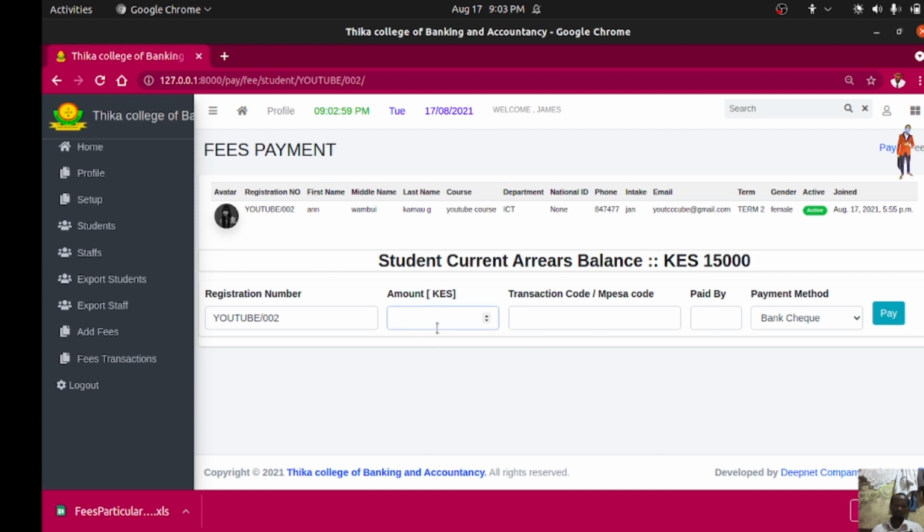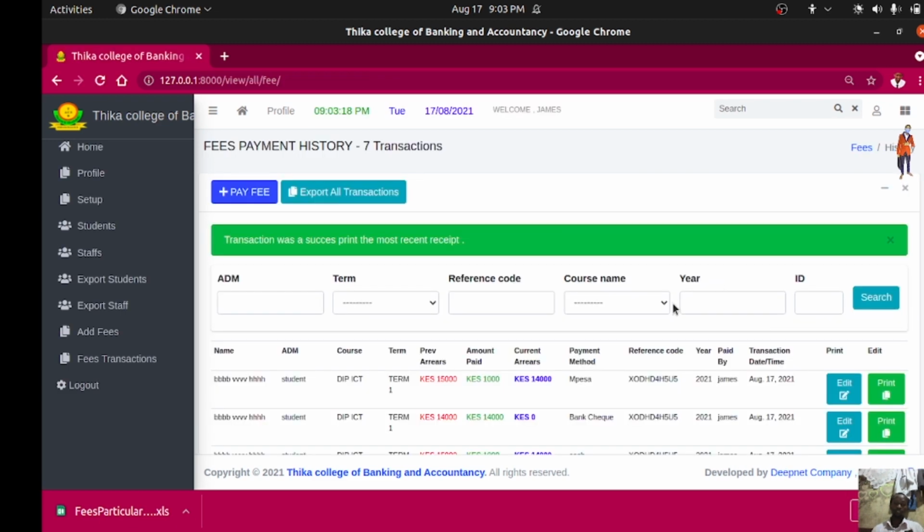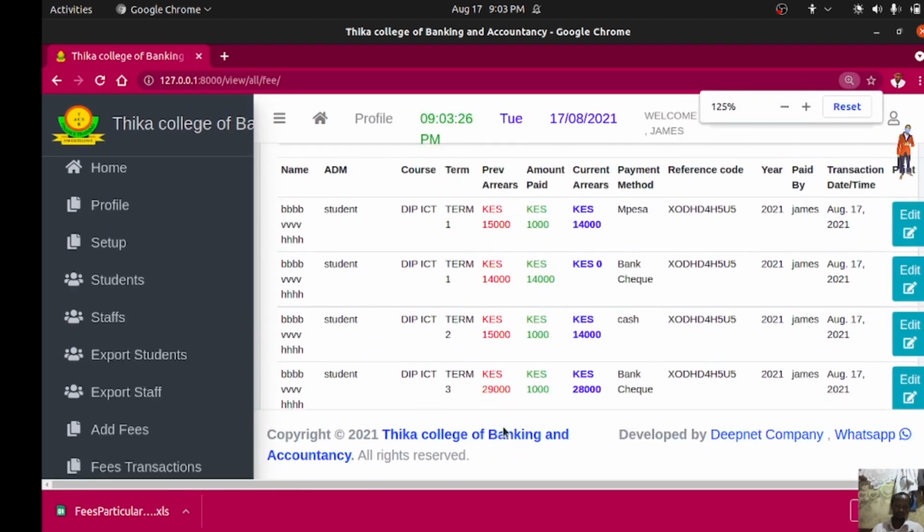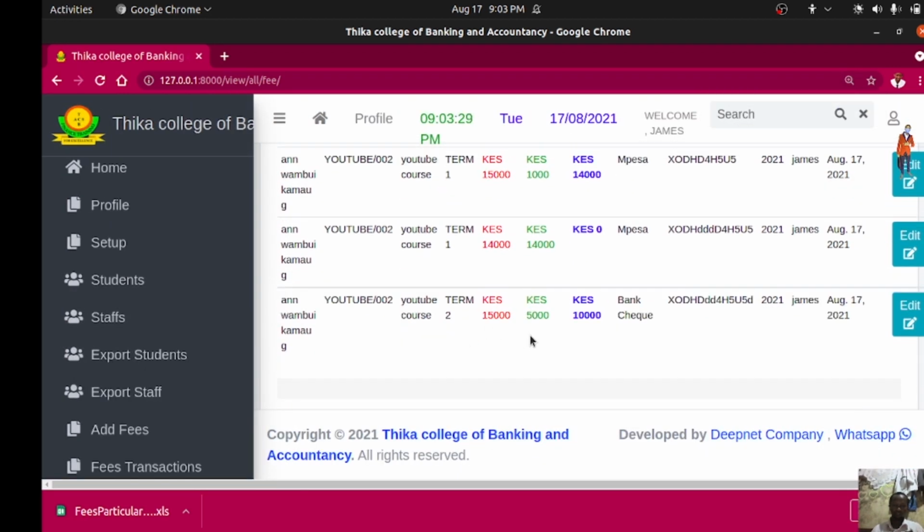So assuming that this time she decided that she will pay 5,000 for the first time. The transaction code, or maybe the check number this time, is something like that. So it will be through bank and it's paid by James. Supposing he pays 5,000, the balance will be 10,000. Let's see that. When I click that and I come here, we can see that she was supposed to pay 15,000. Let me zoom that. He was supposed to pay 15,000, then he paid 5,000, then the balance is 10,000, and she paid through bank, and this was the check number.